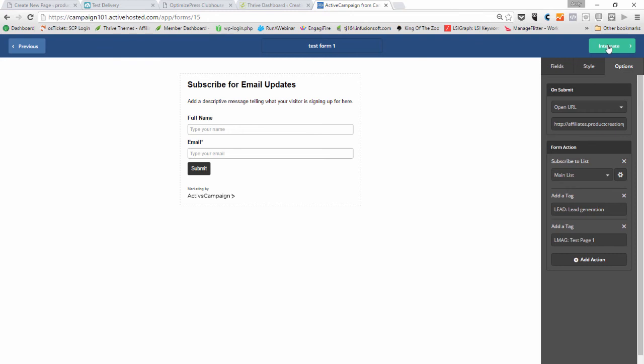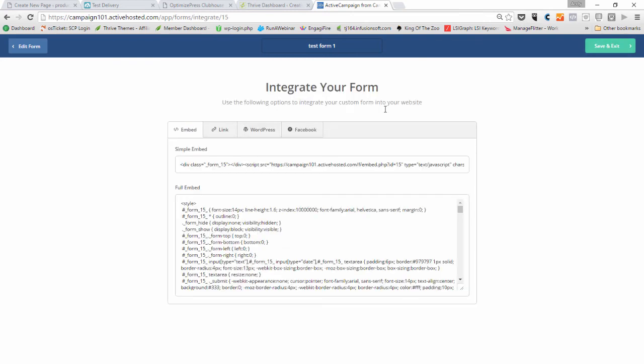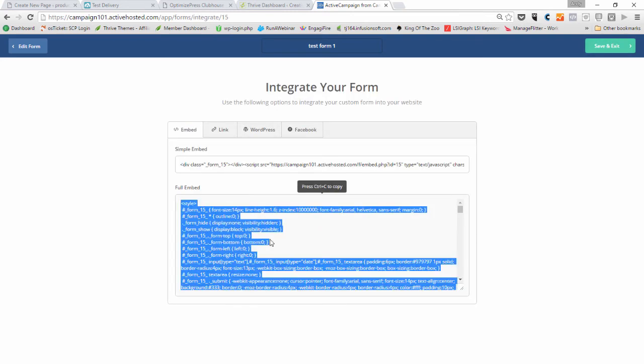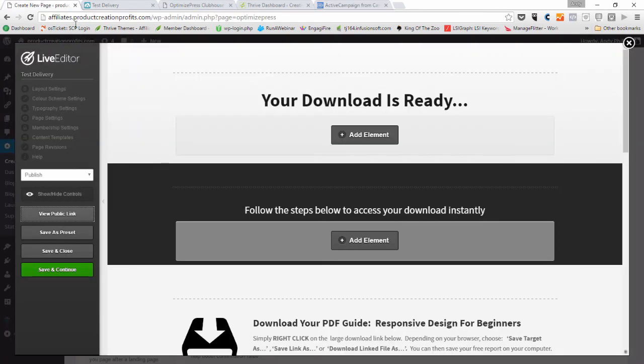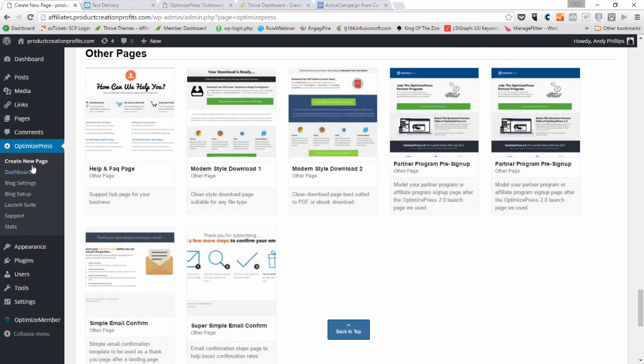Okay, so now we're going to go to integrate. And this is the code that we want, the actual full embed code for our forms, both on Optimize Press and on the Thrive form creation. But we're going to go back to Optimize Press now. So we've got this page, and let's just close this now because this is the delivery page. We don't need that anymore.